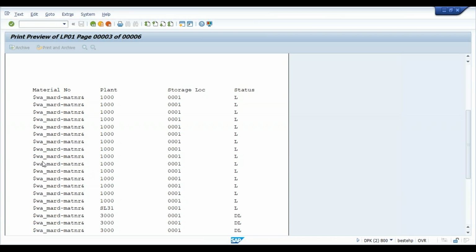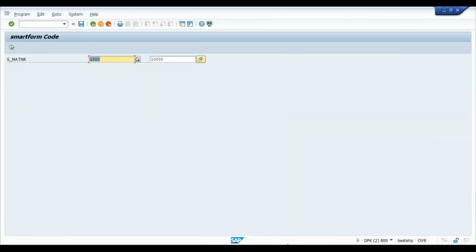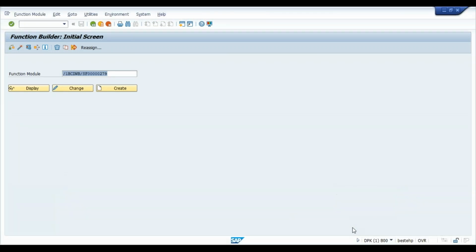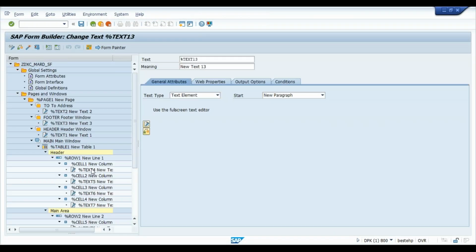Okay, so in this we have W_MARD emitted. Plant is coming, storage location is coming, status is coming, but why is the material number not coming? Oh, here instead of the ampersand I typed a dollar symbol, so I have to keep the ampersand symbol, right? We have to write every field between ampersands. So we have to go to that function, the smart form, and let me change this.